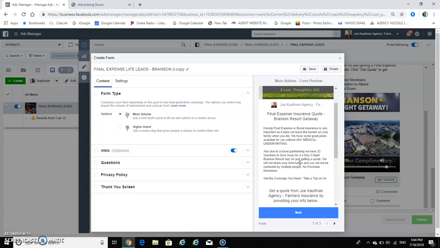I also do the travel partnership. We have 32 vouchers to give away. When I share information, I say there's no purchase necessary. I always make sure I put that in there, because I don't want to cross any insurance lines or guidelines. Get the coverage you need. Take a trip on us.